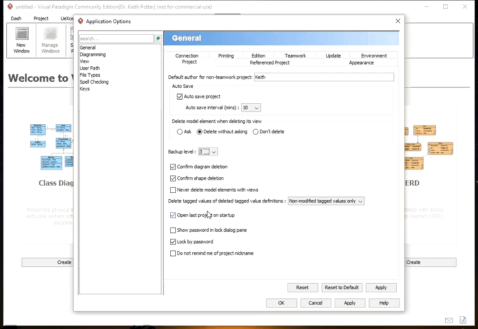And finally, on this tab, under Open Last Project on Startup, make sure that is ticked. By default, it should be ticked, and you want to make sure that it stays that way. This way, whenever you open Visual Paradigm, it will open up the last project that you were working on. And since we're going to be working with the same project for some time now, this is a very good idea.